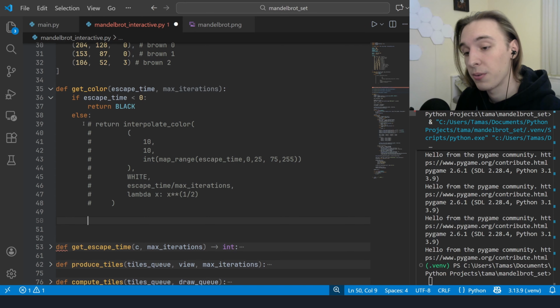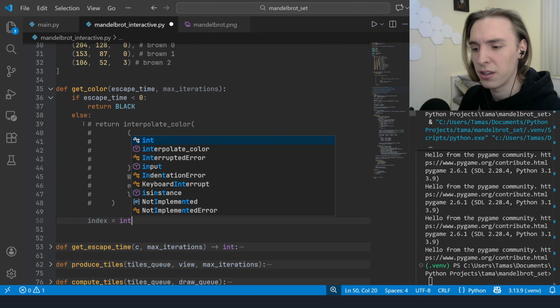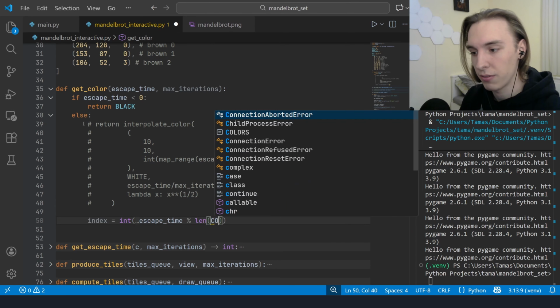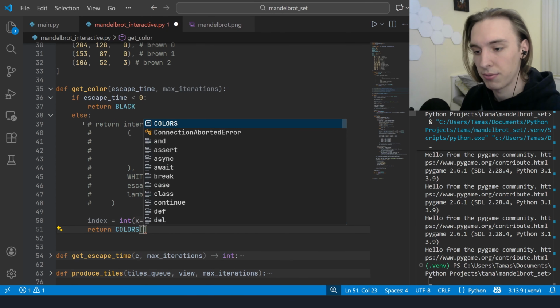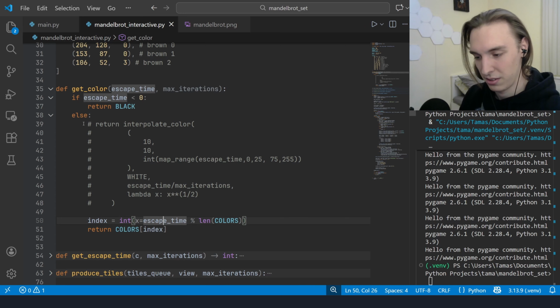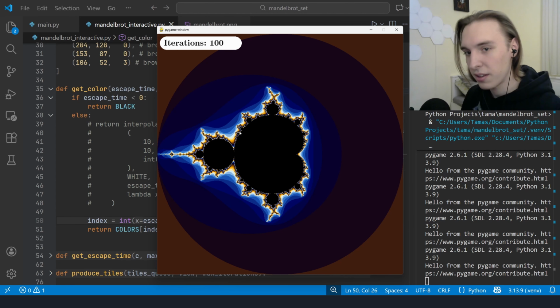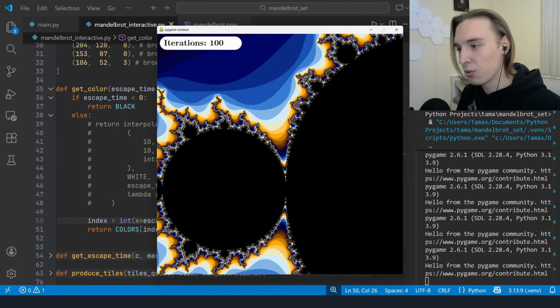What do we do again? So I think we just do index is an integer of escape time modulo the len of the colors, and then return colors of that index. And I think that was it. Yeah, again, this is a broken down version, and there are also algorithms to deal with the smoothing.